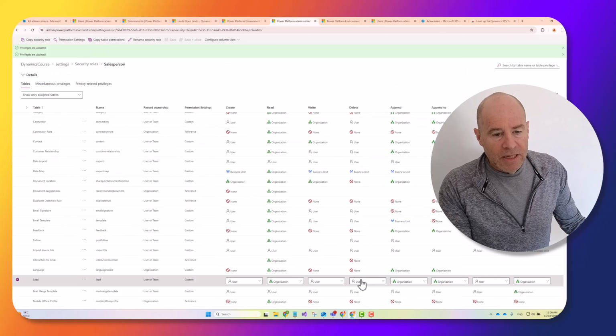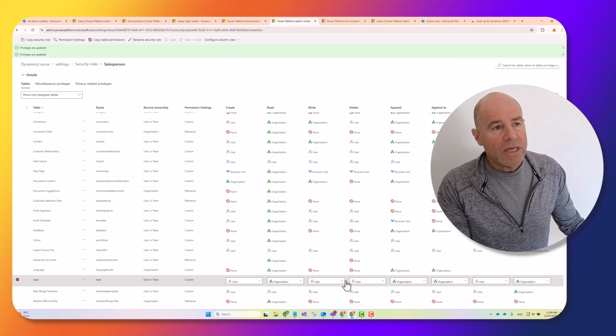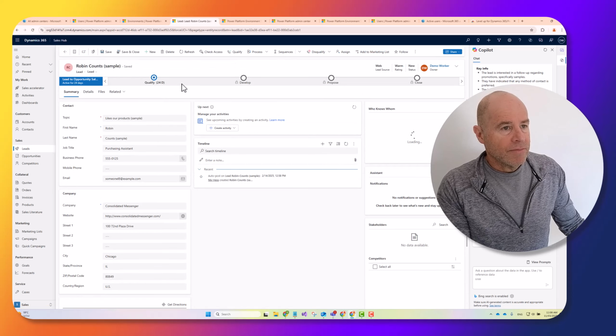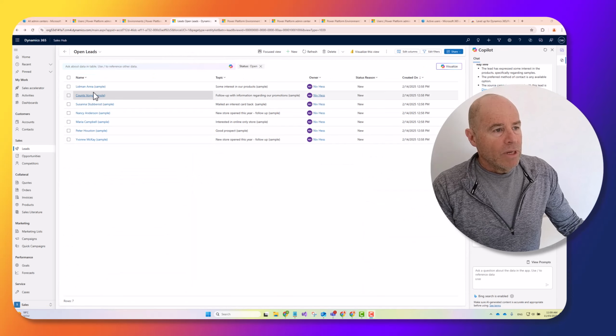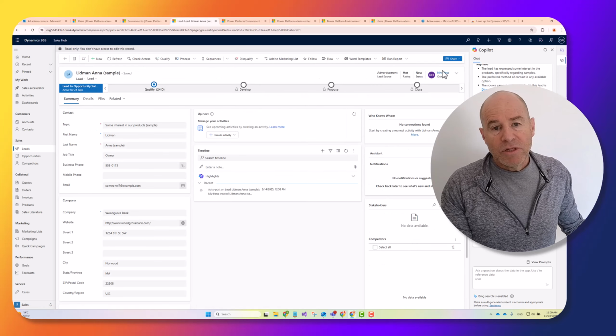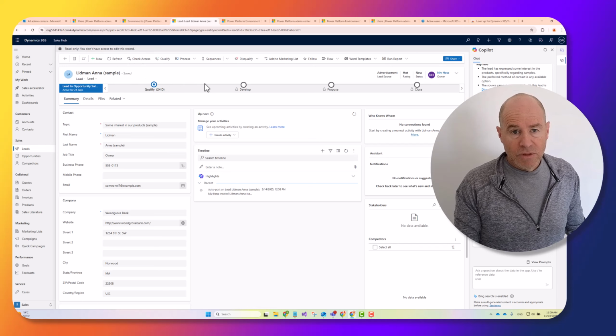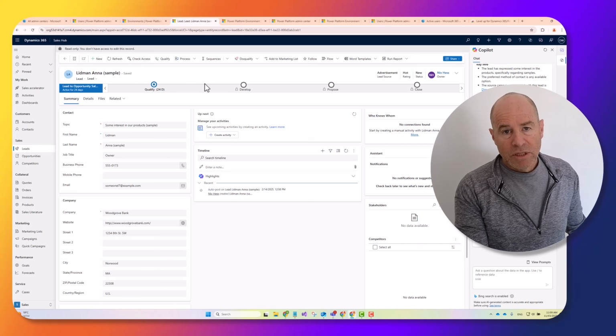Also delete. He can delete his own leads only. If I open a lead that belongs to the user, I can see the delete icon. But when I open a record that the user is not the owner of, there is no delete button at all, because he doesn't have permission to delete records that he is not the owner of.